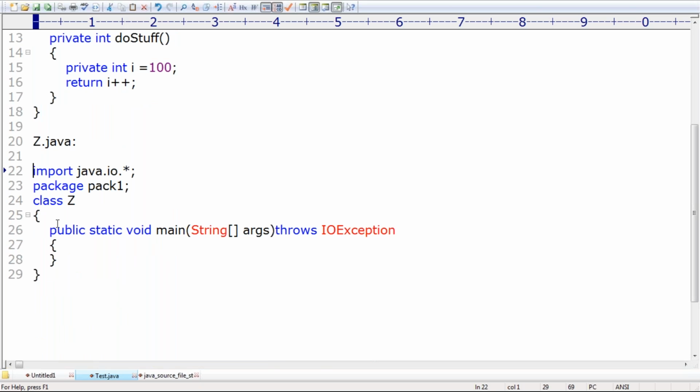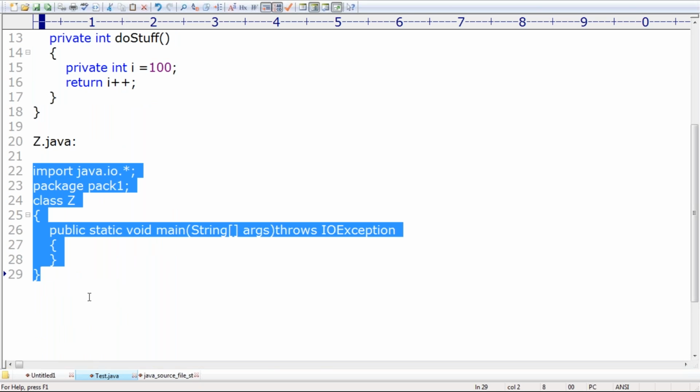Am I doing any mistake? Array, am I doing any mistake? Respond, each and every person. Is there any compile error? No. Perfectly it is valid. Array, respond man.